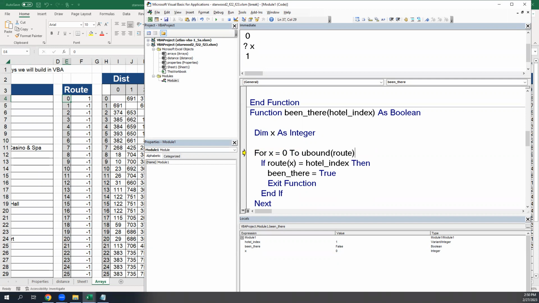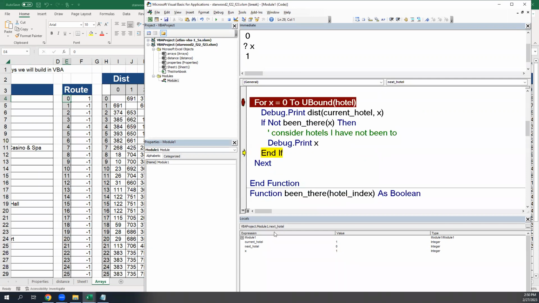So X is going to start at 0, and it's going to go until we get to however big that route is. Yeah, and as I stepped into that, we found it immediately. We're now exiting, setting true, and so we skipped over that statement.